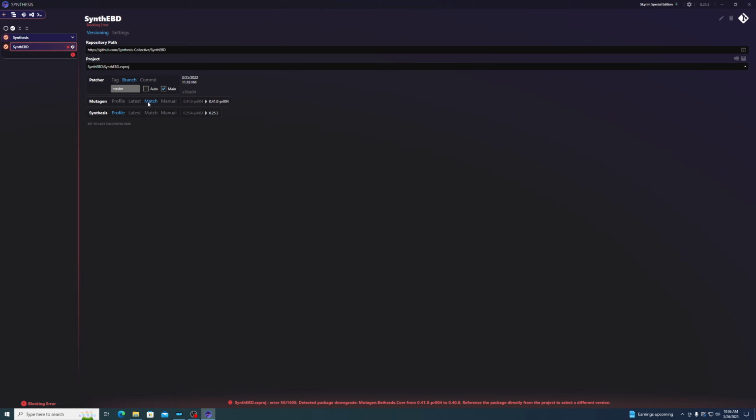If you see a blocking error upon installation, the first troubleshooting step is to make sure your version of Synthesis itself is up to date. If that fails, try to switch the Synthesis and Mutagen versions to match mode. Failing that, join the Synthesis Discord and post in the Spawn support channel to request help.